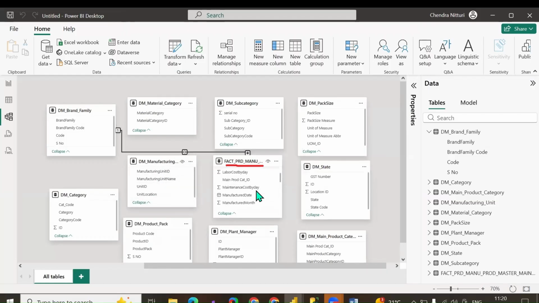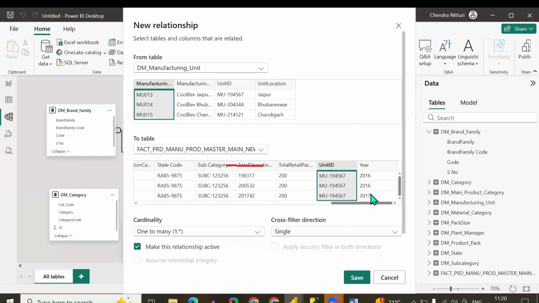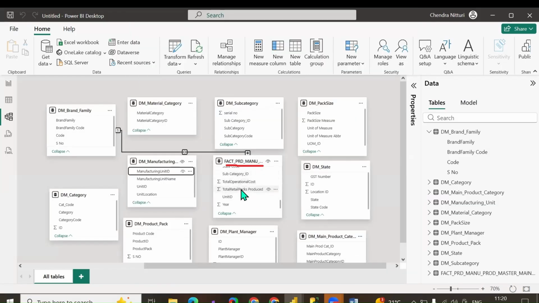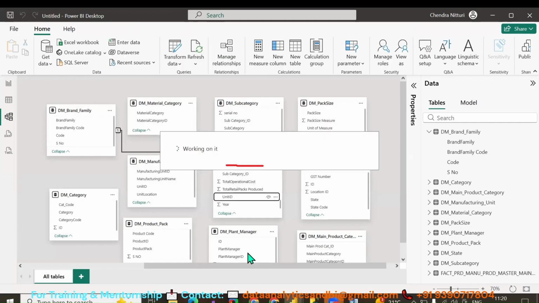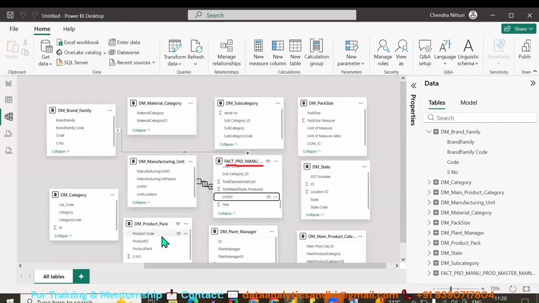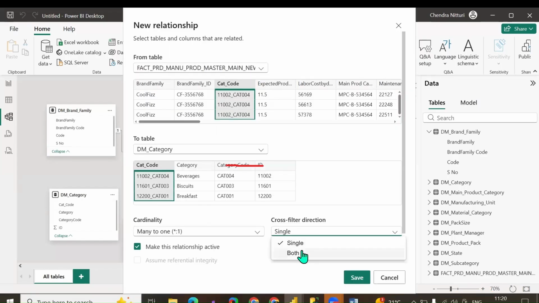Manufacturer ID. So we have manufacturer unit ID. I think unit ID. Okay, manufacturer unit ID, one to many. Let us go for many to one. Where is that manufacturer unit ID? Make it both. Okay, so plant code, sorry, product. Where is that cat code? We also have category code. Yeah, cat code. Drag and drop. Make it both directions.